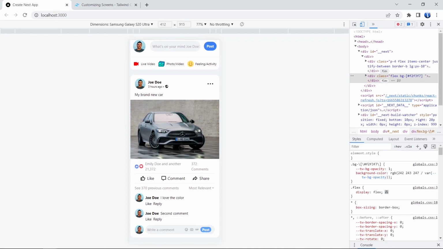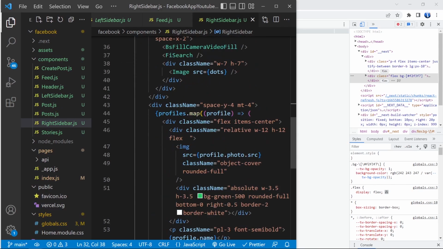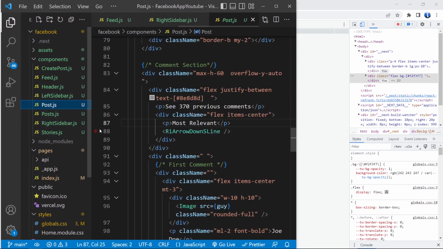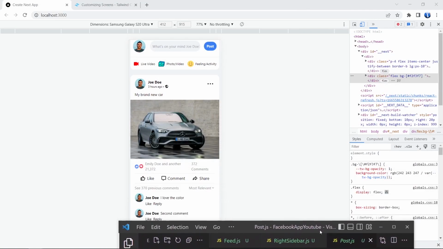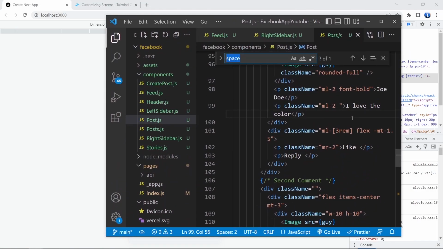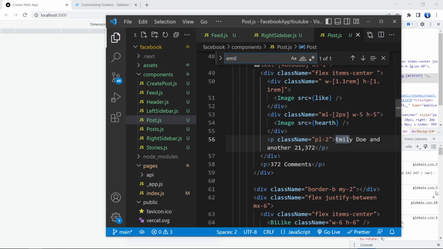Oh, so here we have some problems. The text is too big. So how do we fix this? It's MD and another one. Okay, I'm gonna go to the comments, to the post. Where is the post? Post and Emily Doe. So I'm gonna Control F, Emily Doe.